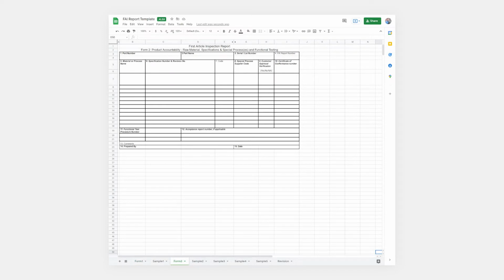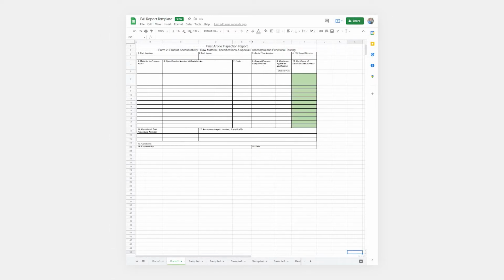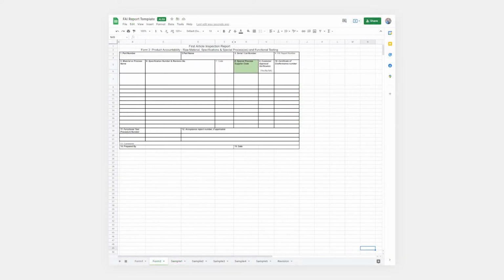Tab 2 in the FAIR report will be titled Form 2. Just a few items need to be completed on Form 2. The material heat/lot number in the upper right-hand corner of the form. Any finishing certificate numbers right below the material heat or lot number. The name of the person completing the report, and the date.